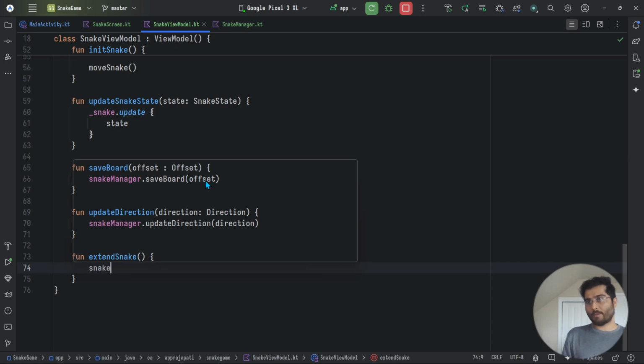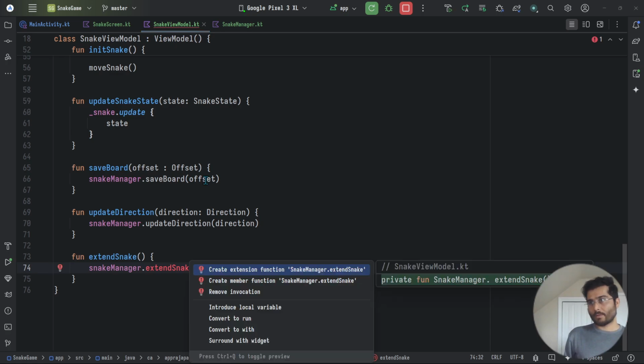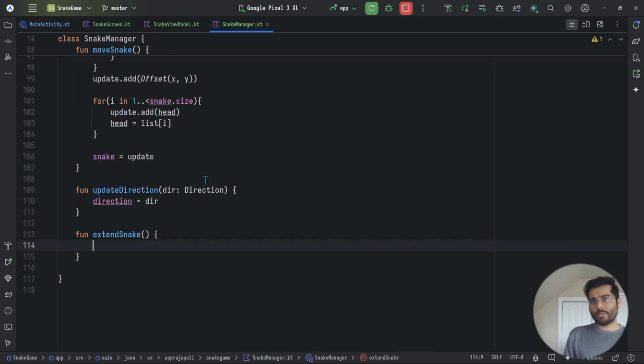And here the snake manager will handle that responsibility. So this should be incredibly easier. So value, I want to copy that first. Okay, I copied it. Now what I want to do is get the last, let's say tail, list.last.